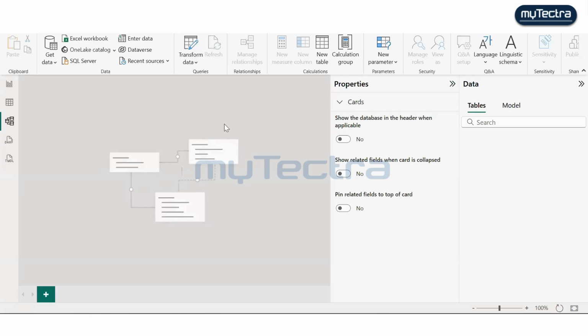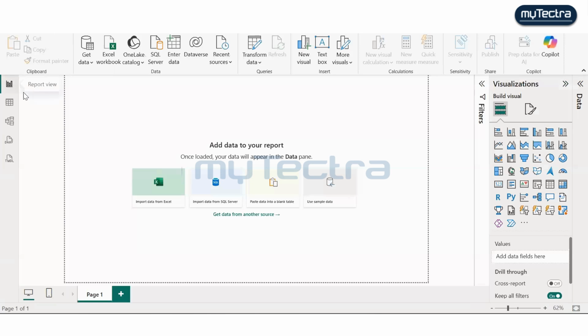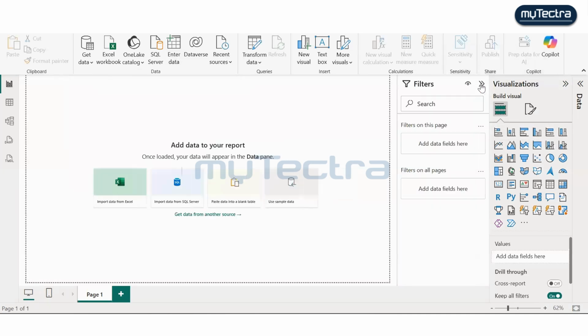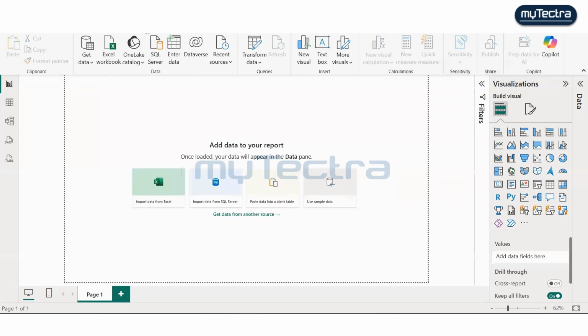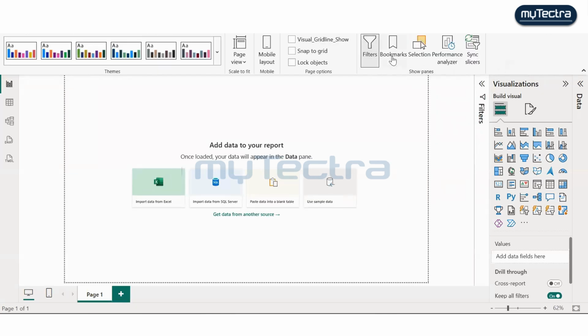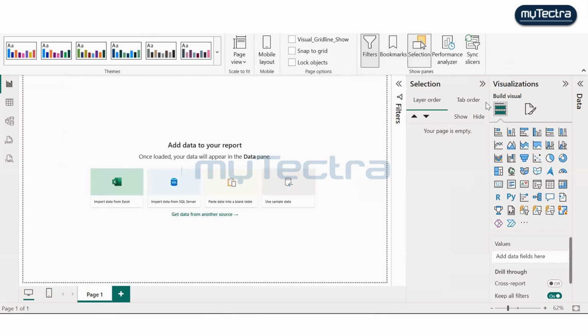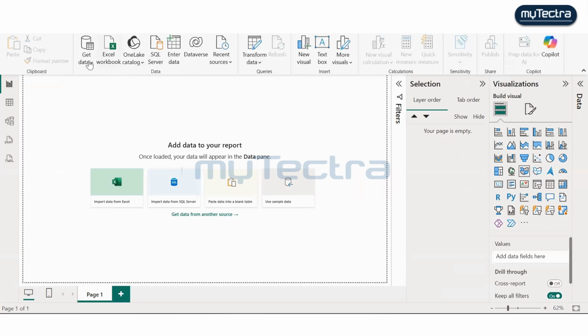Okay, that we will see later. So in report view, this is the ribbon area, and on the right-hand side you can see filters. If I go here, there are so many options. Bookmark is there, selection is there. Selection is nothing but whatever I'm creating here. Before that, it will ask me to add the data.